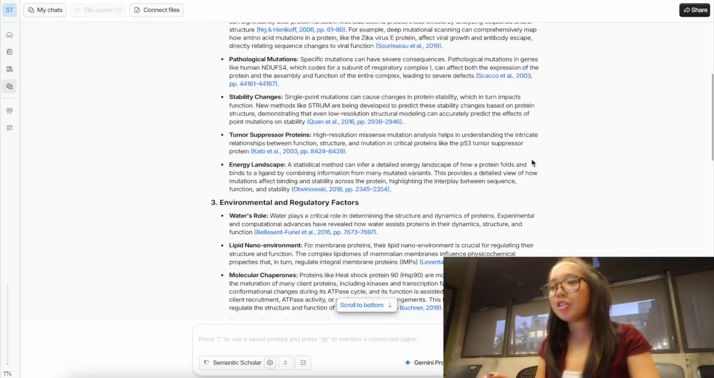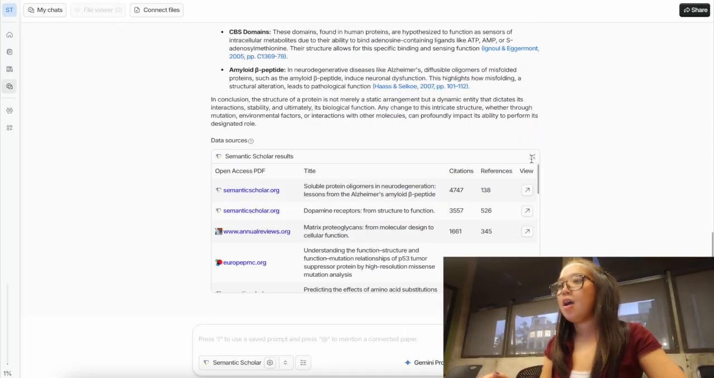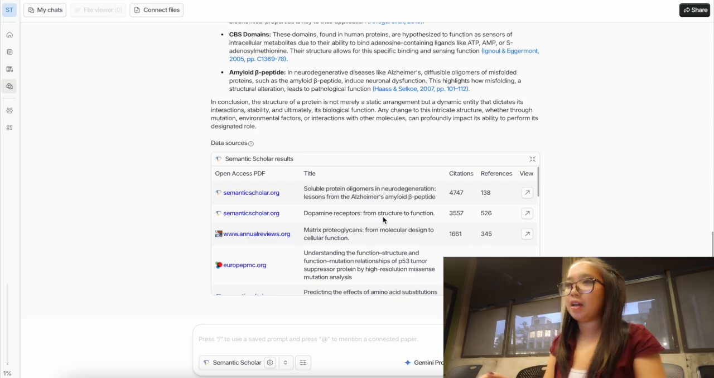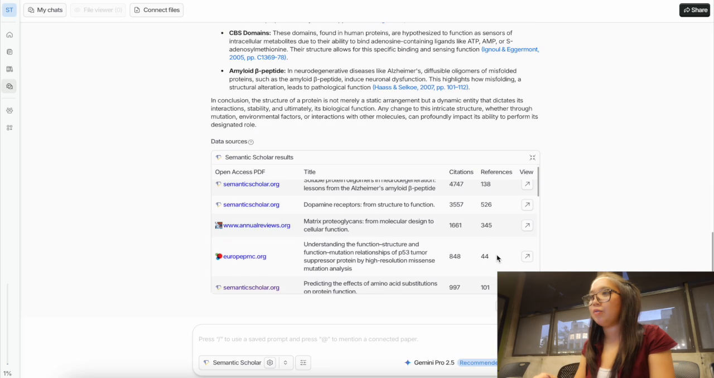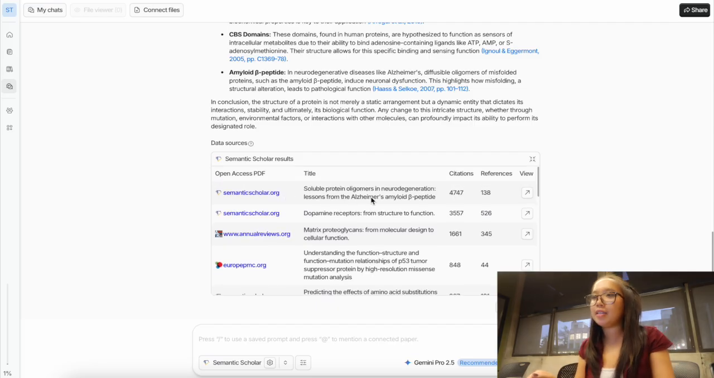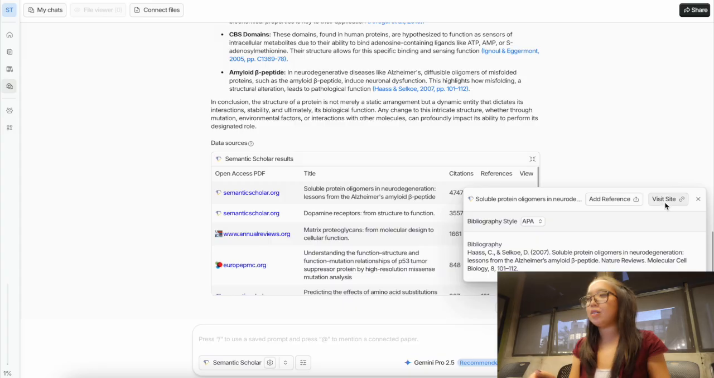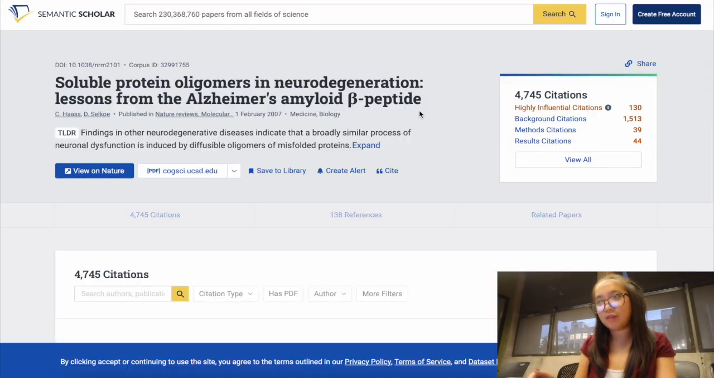Now let's get to what Logically did for its search results. Logically presented its search results directly below the AI-generated response in a collapsible Semantic Scholar section. When expanded, it displays each result with the title, citation, details, references, and a direct link to the open access PDF, making it easy to quickly review and access supporting scientific literature.